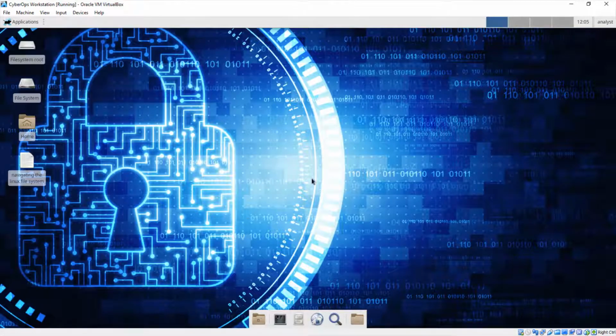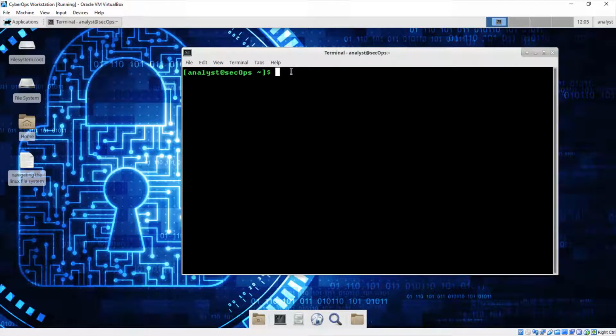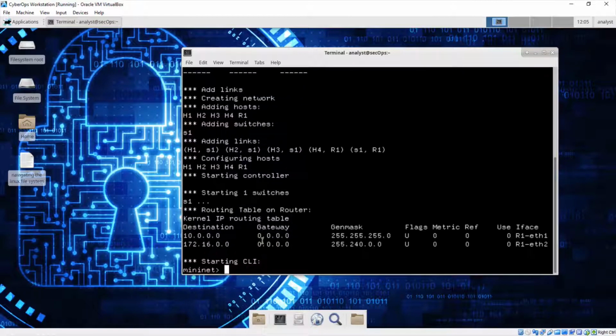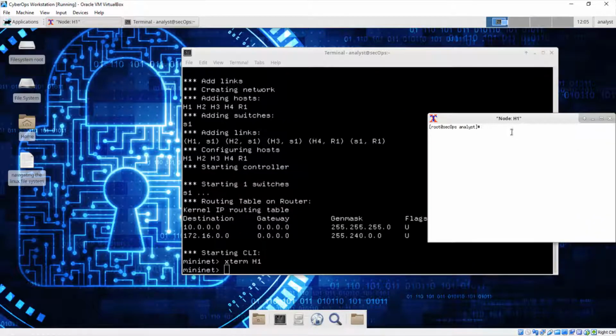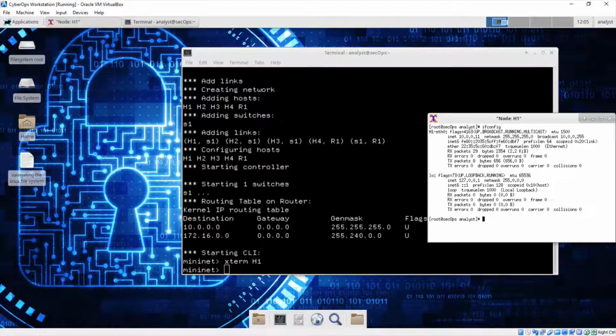Then I'll go straight and launch my Mininet topology using this command: sudo /home/analyst/lab.support.files/scripts/cyberops_topo.py. This will set up the topology for me. And then on the Mininet prompt, I'll enter this command, xterm h1, to start host 1. And then I'll enter xterm h4 to start host 4.